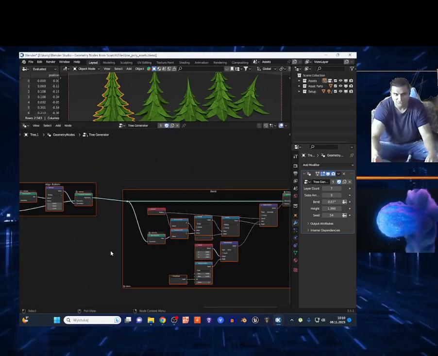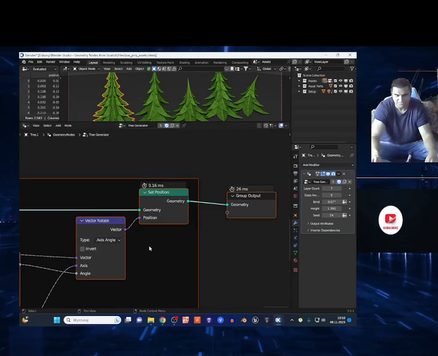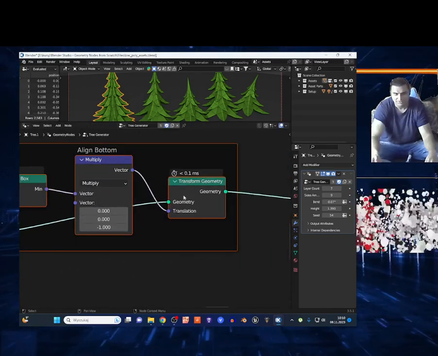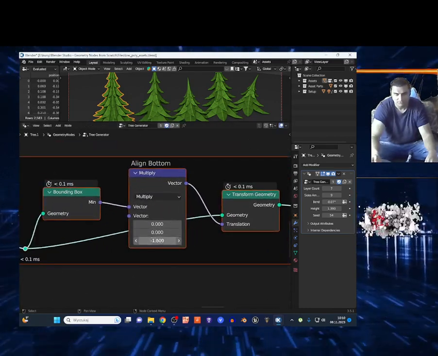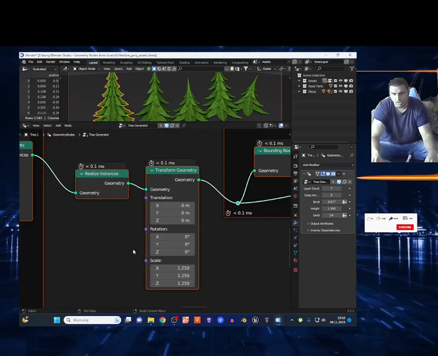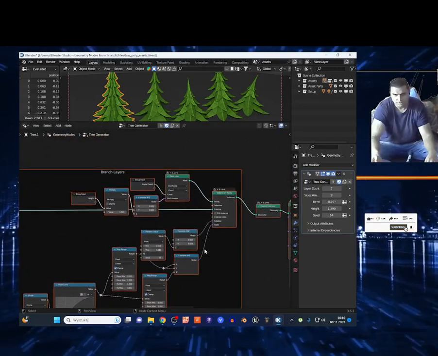Transform. Look at it where I disconnect this. Right here, yes? Set position. Funny. Right here, multiply. Beep, beep, beep, boop, boop, boop. Boring. I know, guys. I know.